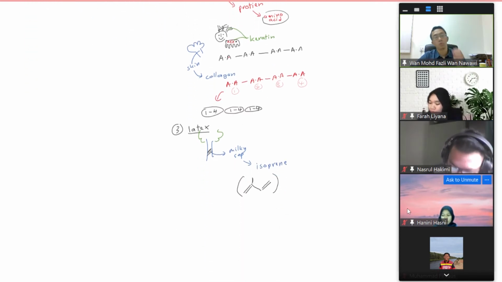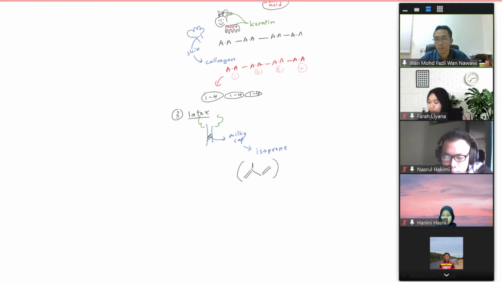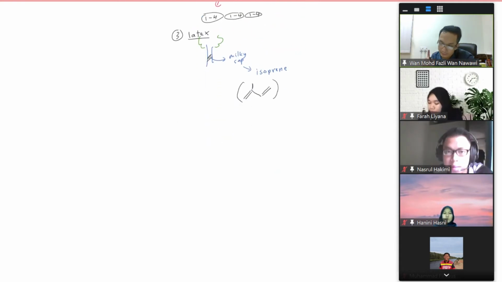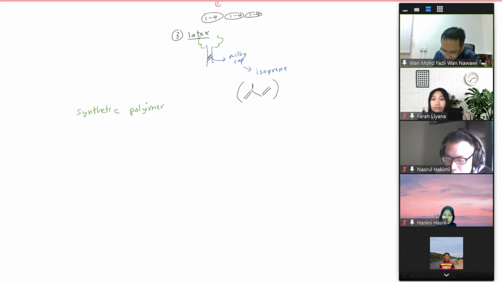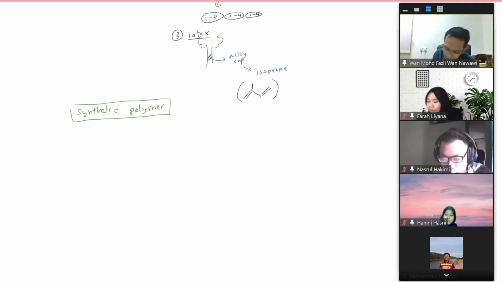So now we go to another type of polymer, what we call synthetic polymer. So let me put it like this: synthetic polymer. When we learn material science, most often than not, we are more focused on the synthetic polymer. This synthetic polymer basically includes familiar plastic. So the plastic is polymer.